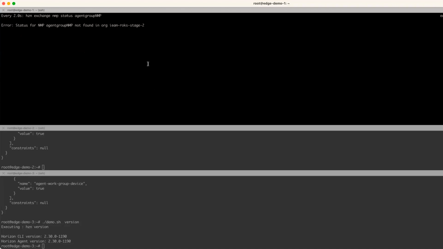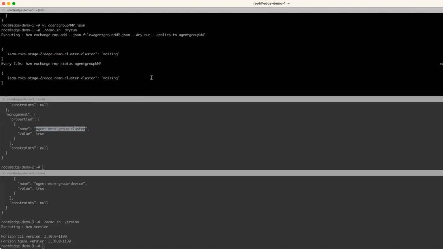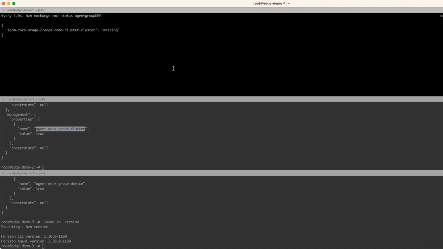So let me see. Okay, so what I've executed now is just a script to watch the status of that node management policy. And you can see that one of the cluster node is in waiting state. And when the edge device contacts the management hub next, he'll also be put into a waiting state. So that's going to happen shortly, I think. So I'll just keep watching this to see what takes place.